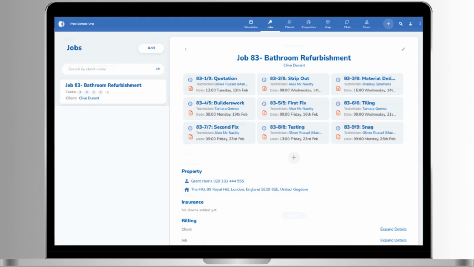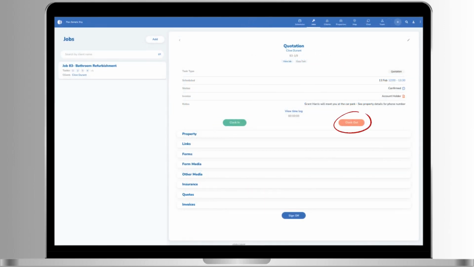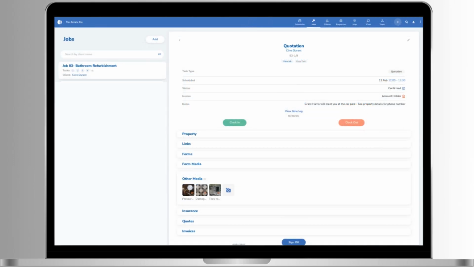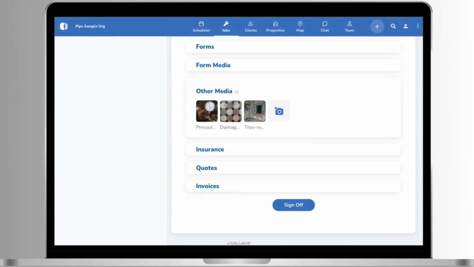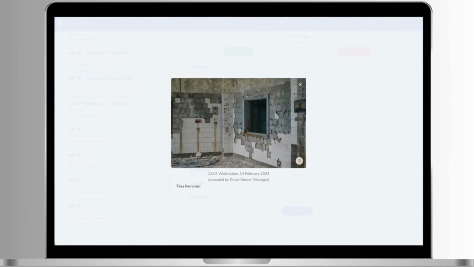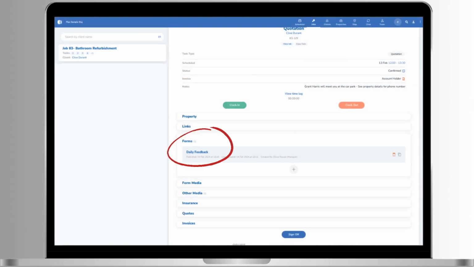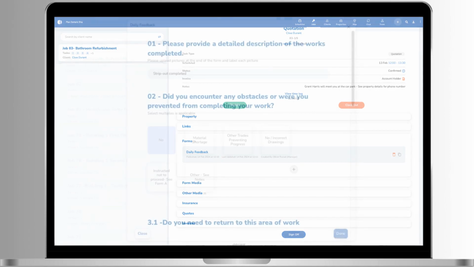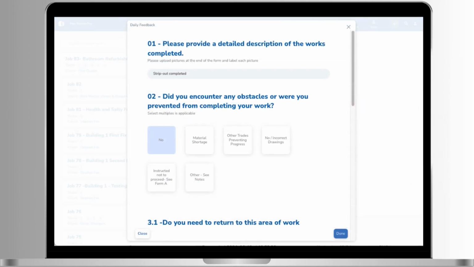Separating each job into tasks allows for better collection and management of information. Users can clock in and out, upload pictures and provide feedback for a specific task carried out. You will never again need to struggle to sort through text messages and emails looking for information. PipeApp keeps all the information related to a task in one easily accessible place.